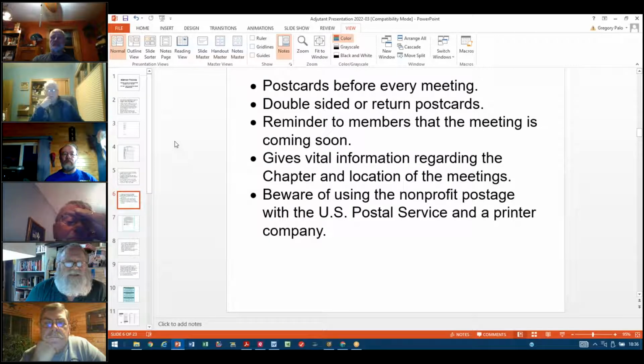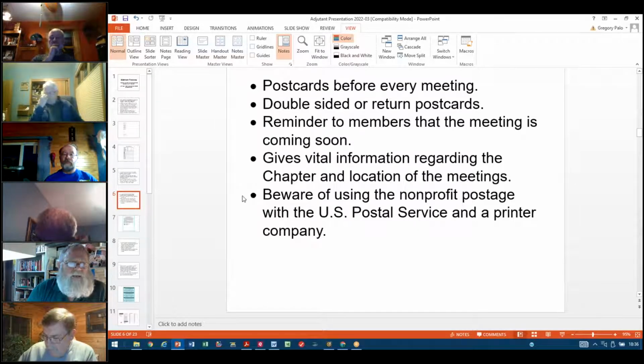What I do is I send out postcards before every meeting. I use double-sided or return postcards. They are reminders to the members that the meeting is coming soon. It gives vital information regarding the chapter and location of the meetings. And then I say, beware of using nonprofit postage with the U.S. Postal Service and a printer.